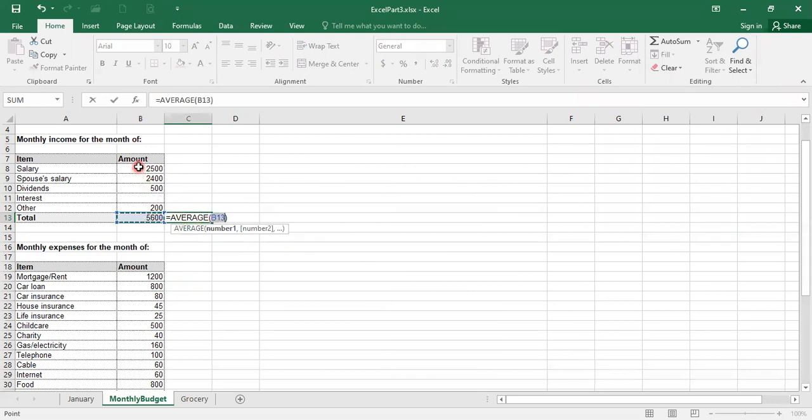I want the average of these. So I'm going to point and click my cell number B8 to begin with, hold down the left mouse button, and I'm going to drag it out wherever I want to stop it and hit enter. I have the average figure of 1, 2, 3, 4, 5 different cells in the cell number C13.